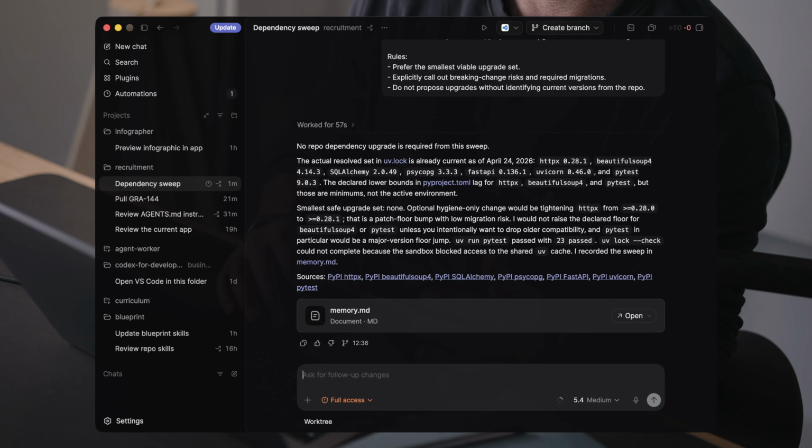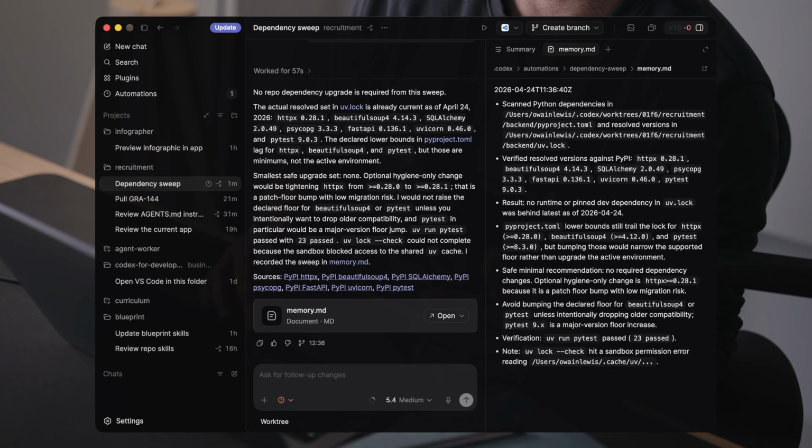You can see here, it's done a good job. It's scanned all of our dependencies and it's referenced the latest versions across various tools and dependencies. So this is super, super useful.